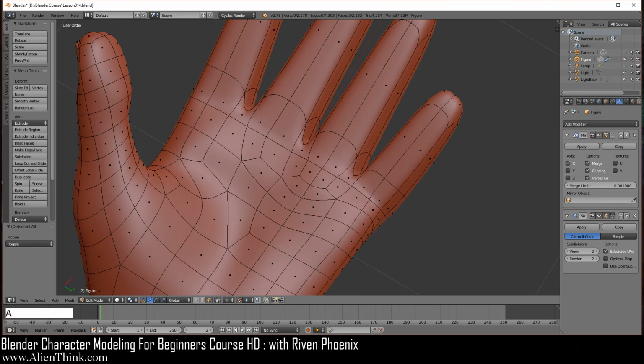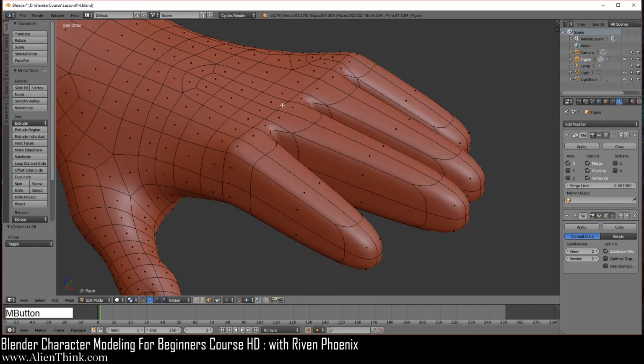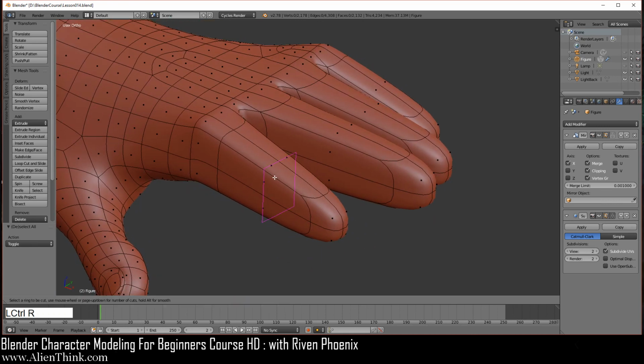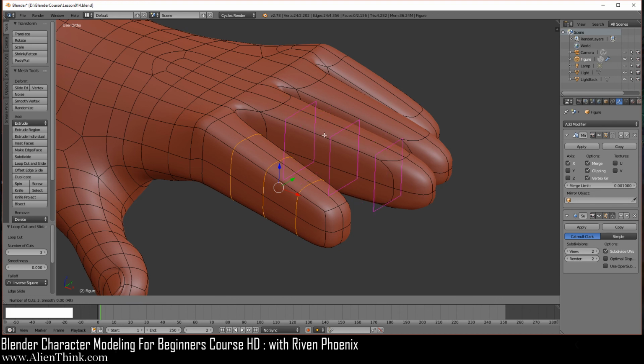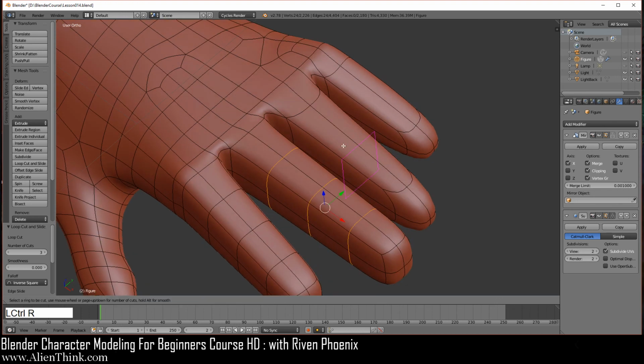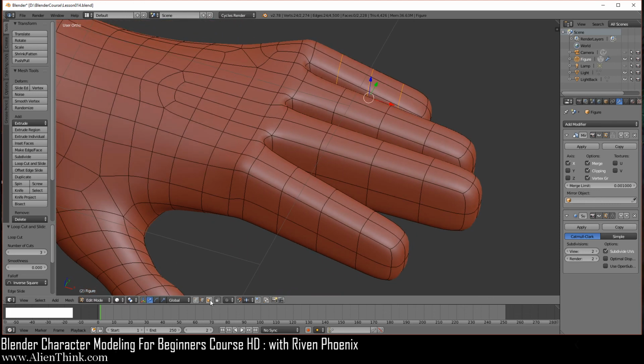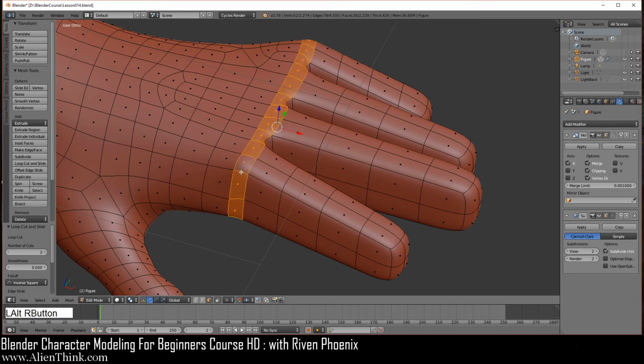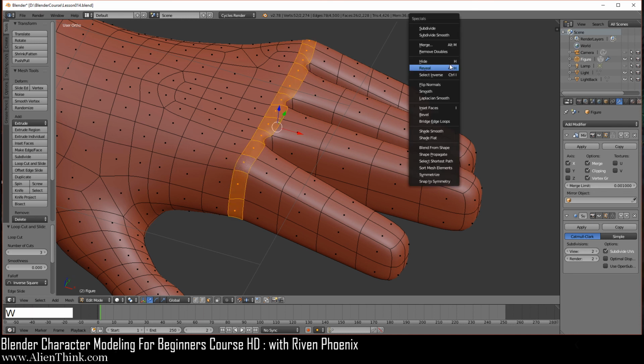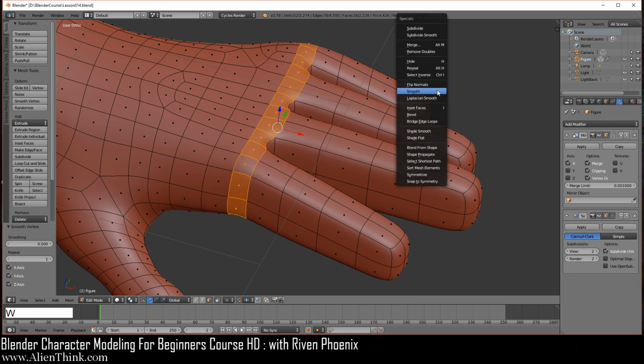Okay, add select. Now go ahead and do Control R and 3 edge loops, left click, right click, Control R, left click, right click, Control R, left click, right click, Control R, left click, and then right click. Now click on the face select mode and just do Alt key down and right on this edge, click it. Now just do W smooth. We're going to do 1 and then 2.